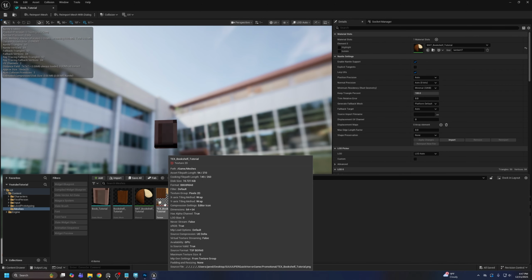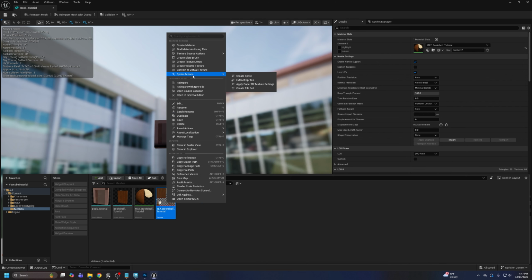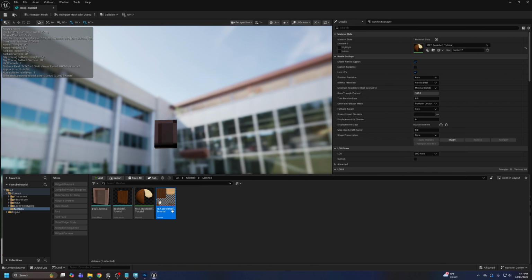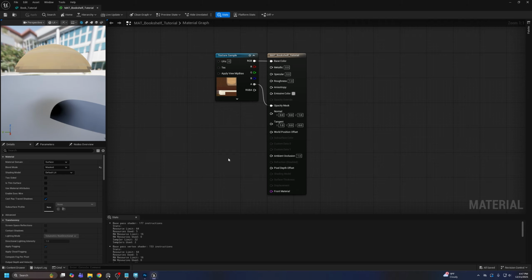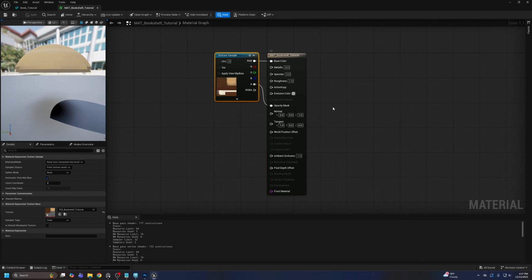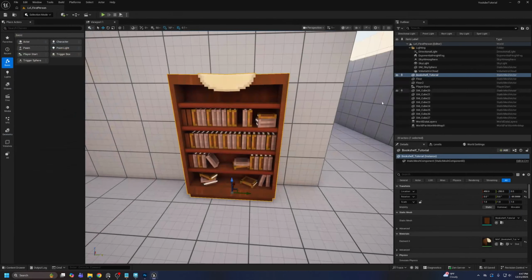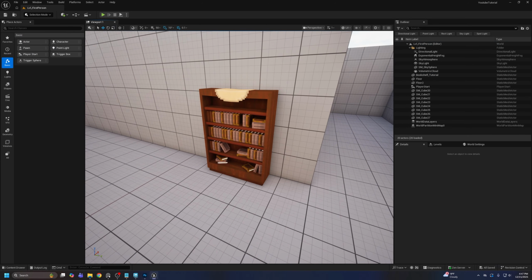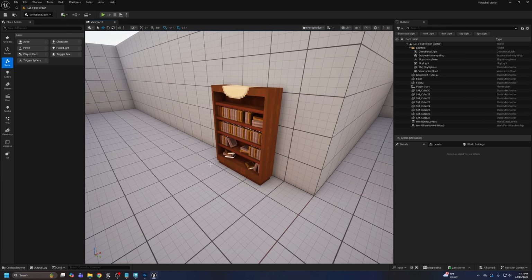For the texture map though, since it is a pixel art texture, you want to make sure you right click on this, go to Sprite Actions and hit Apply Paper 2D Texture Settings. That's just going to make sure there's no blurring going on of the pixels. And then the material is real simple. Just make sure it's set to blend mode masked and that you drag the alpha of your texture into the opacity mask. And that's really it. But of course you can use whatever mesh you like. This method works with pretty much anything.